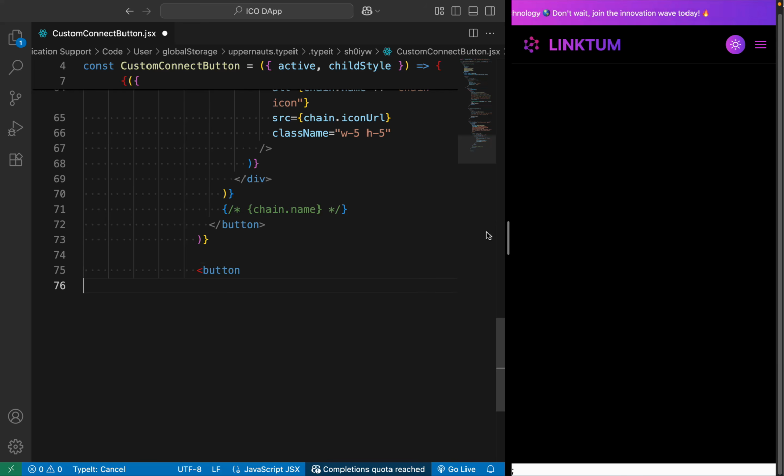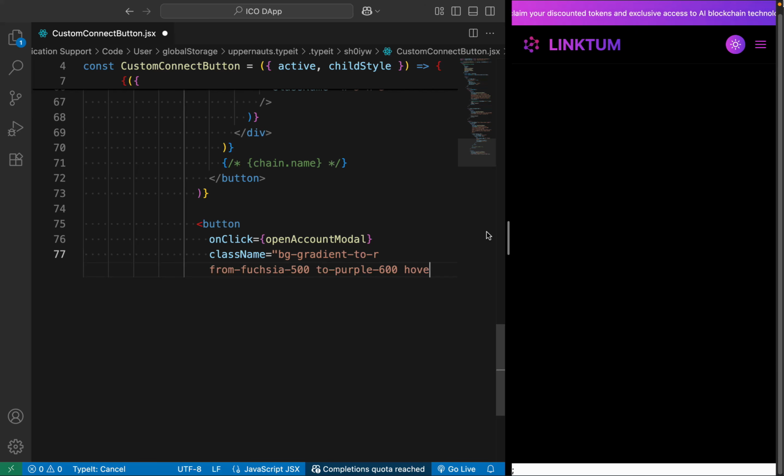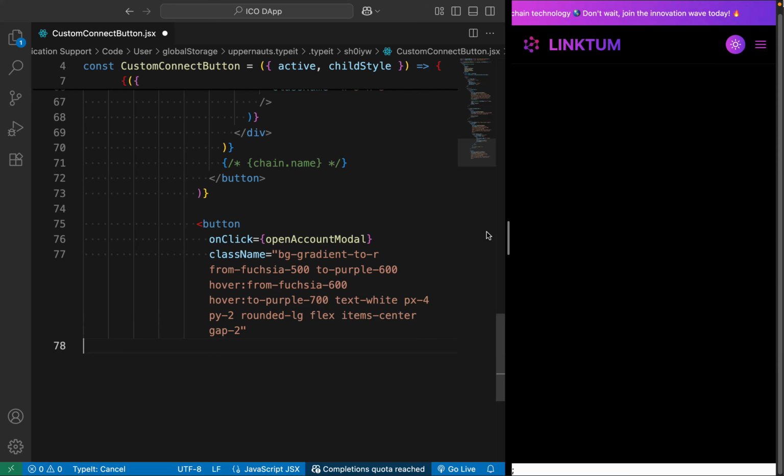Now we'll take the last button in which we have to display all the details. So we'll take the on click, it will say open account modal. So user will have an option of connect and disconnect. Then we can apply the classes. Let's call this background gradient right. We'll have the first primary color, we'll have the second primary color, and we'll have the hover for 600, and this will be 700. Text white, padding X4, padding Y2, rounded large, flex item center, gap 2. Perfect. The same regular classes.